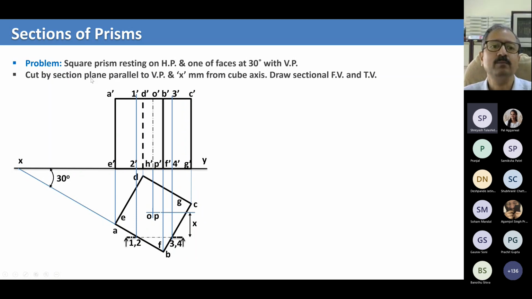And it is cut by a sectional plane which is parallel to the vertical plane and x millimeter from the cube axis. This line, where the arrows are seen, and you're seeing from the front of the object, from the bottom part side of the object. If you see from this side of the object, this is your cutting plane. Sorry, I forgot my laser pointer. And where is the cutting plane? It is parallel to the vertical plane, so obviously the trace of that will be a line in the top view. This is what this is.